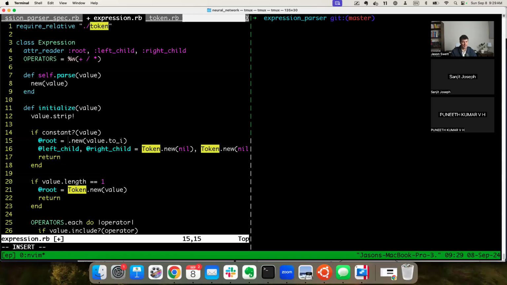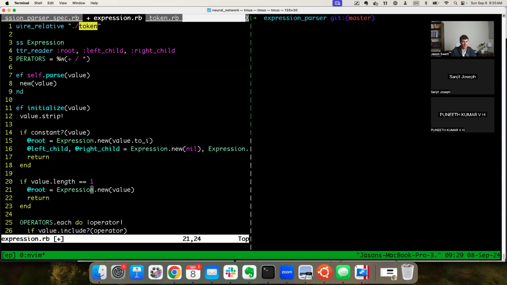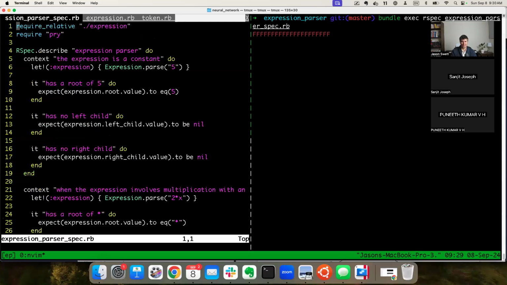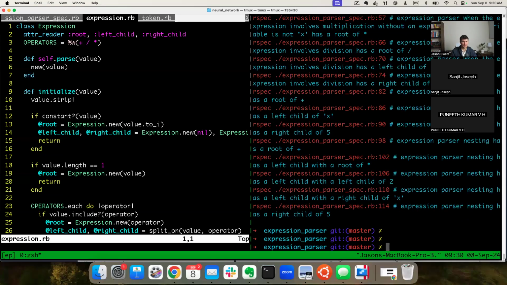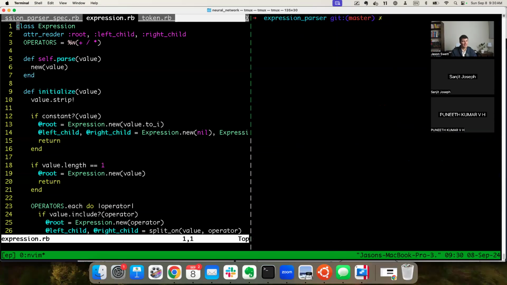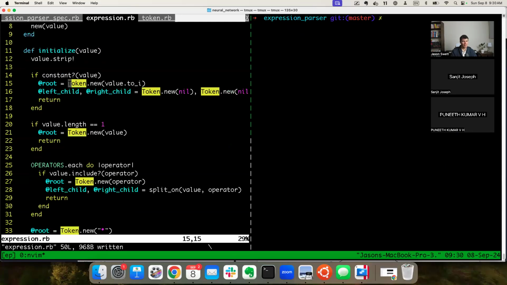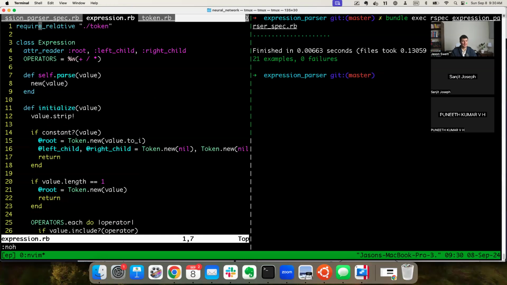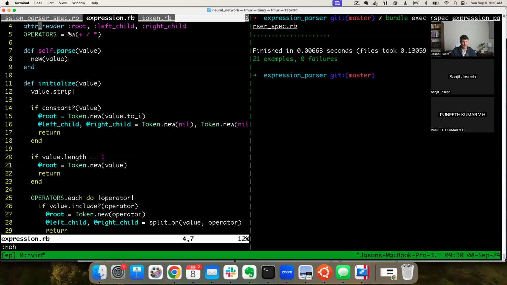So everywhere I have token.new, let me do expression.new. And when I do that, things will break horribly. Yeah, I think, yep, infinite loop. Okay, so we got to change something. So before we make that refactoring, let's do something that's a little bit of a smaller step, and let's decouple the initialization of an expression from the parsing of an expression.